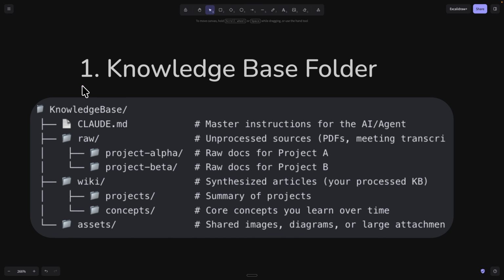Now, the first step we're going to do here is creating our knowledge base folder. This folder right here is going to be the folder where we store all our data so that we can have our AI agent enhance it over time.